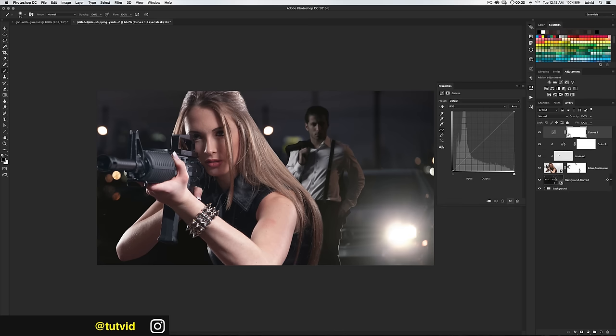We're going to go with a curves adjustment layer. Again, use that same Command-Option-G, Control-Alt-G hotkey to clip to the layers beneath. And we're going to reduce contrast. So I'm going to just boost the black point a little bit and reduce the white point a little bit. And let's continue adding a little bit of blue.